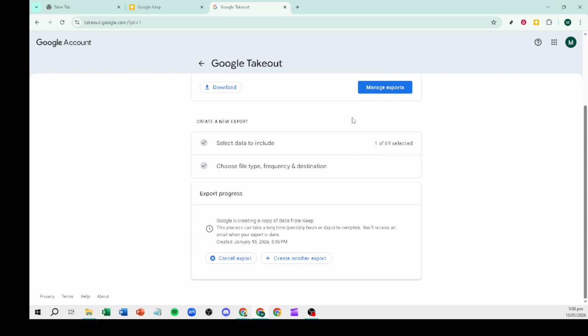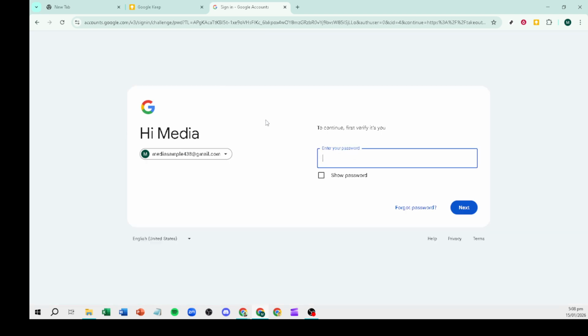On the Takeout page, click the download button to save the zip file to your PC. Choose a folder you'll remember, like Downloads or Documents. Once it's finished, open the zip and extract it. Inside, you'll find a Takeout folder with a Google Keep subfolder.